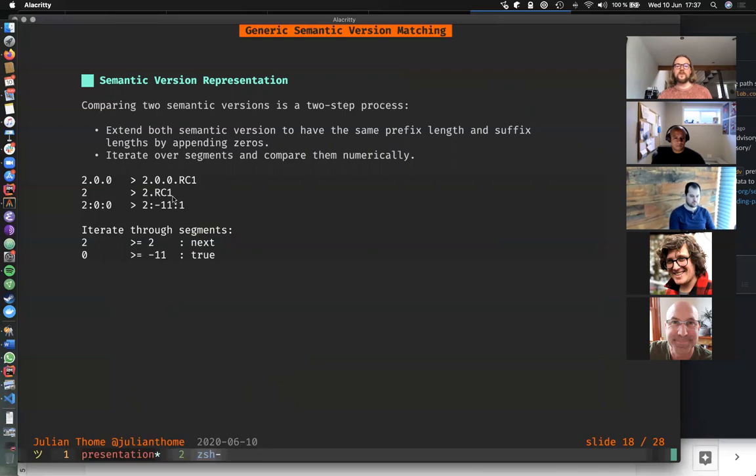In the next step, we remap these language-specific suffixes to numbers. So RC is translated into -11. We keep the 1 because it is still important for comparison. And because this version now has 3 segments, we equalize the length for both versions that we want to compare. So we add 2 trailing zeros to this 2 to ensure that both version numbers have the same length, so that we can just iterate through the segments and compare them.